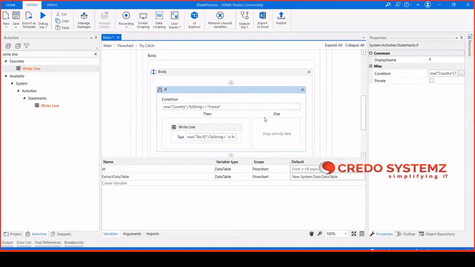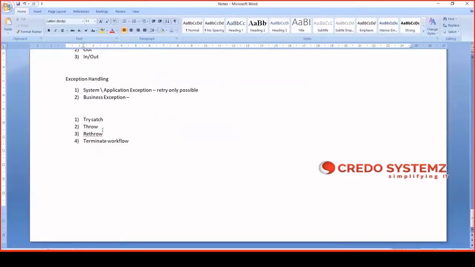But when it is equal to France, the else section will handle it. You have to not process it, right? Which means you have to say it is a business rule exception. So how will you throw a business rule exception? A business rule exception is nothing but you create your own exceptions. There's no problem with the application. The data is invalid, so you have to create your own exceptions. So how will you create your own exceptions? You're going to create your exceptions using throw.